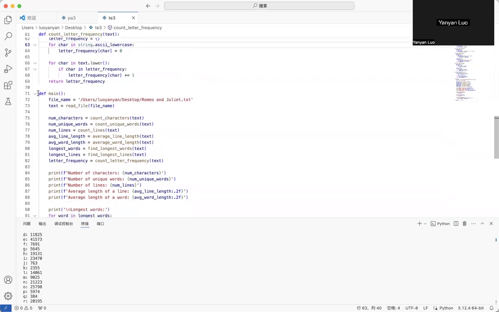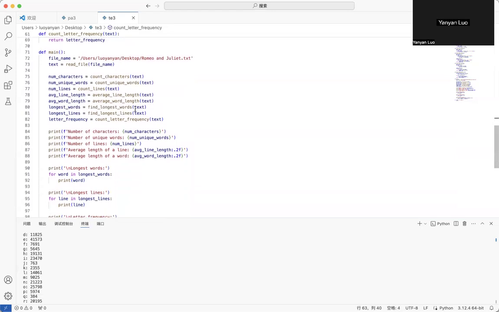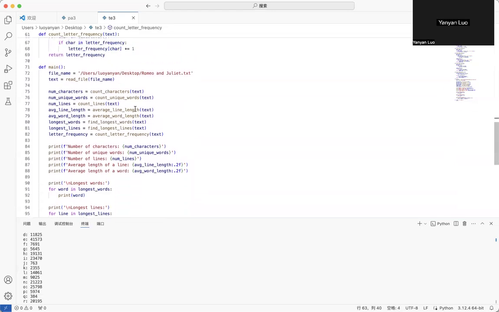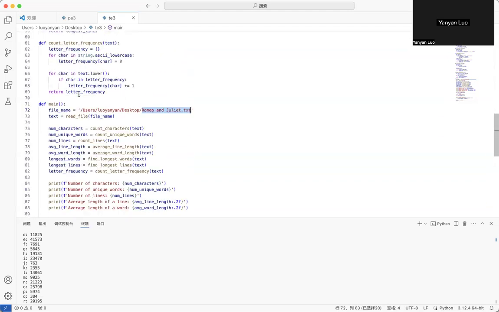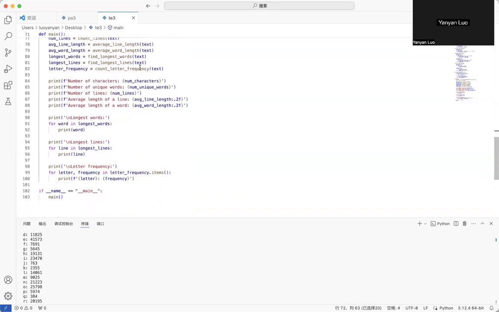And then here's the definition of the main program, like how we're going to print it. So here is the file name, username. This is my laptop's name, and then we're trying to put all of the code into this Romeo and Juliet text. We analyze this text, and text read file, we're just simply reading this text. And then we're going to put all of the functions above right here, and we're going to print each one.